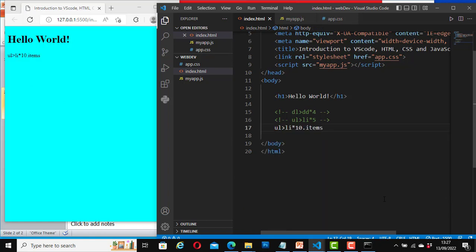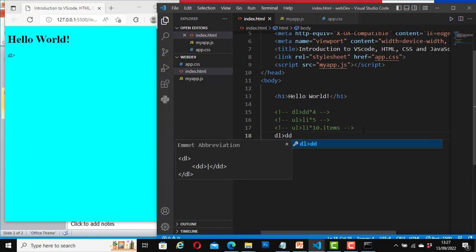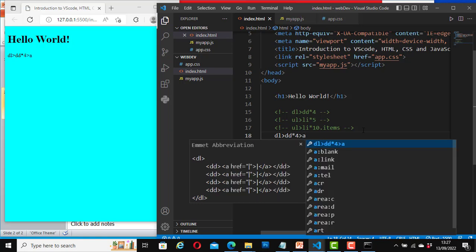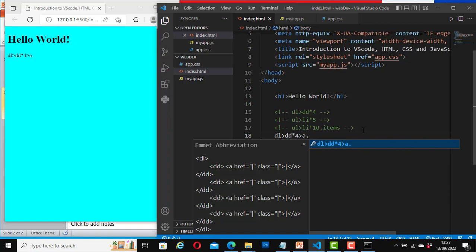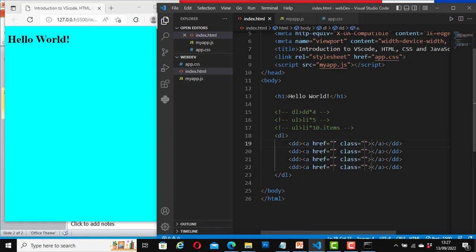We do it and comment it out in case you want to use it. I can do something similar here. Say DL, right angle bracket, DD, asterisk 4, right angle bracket, A, dot. Hit enter. Because it's a DD, it's not a listed item, so you won't see those dots.